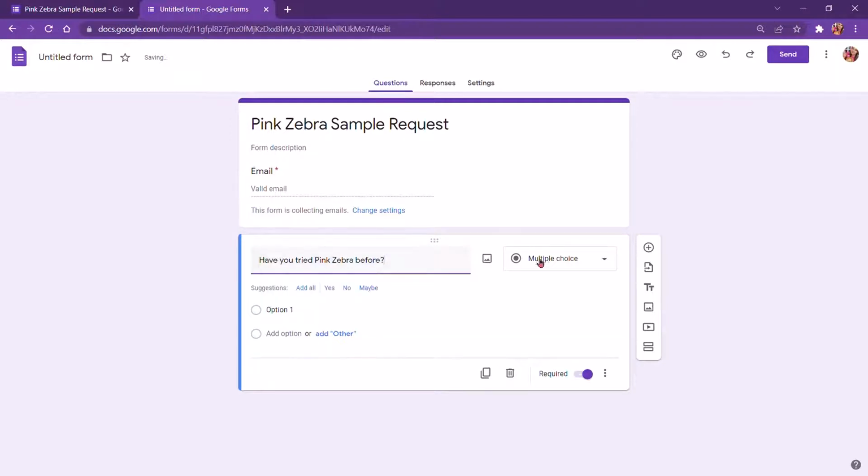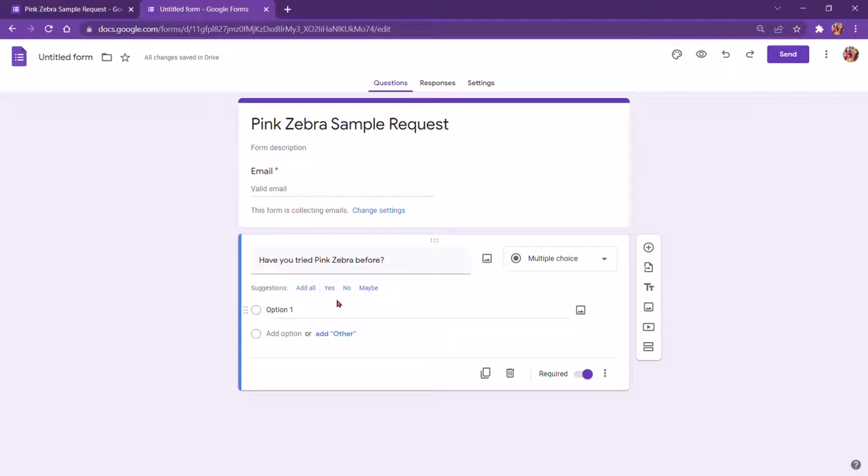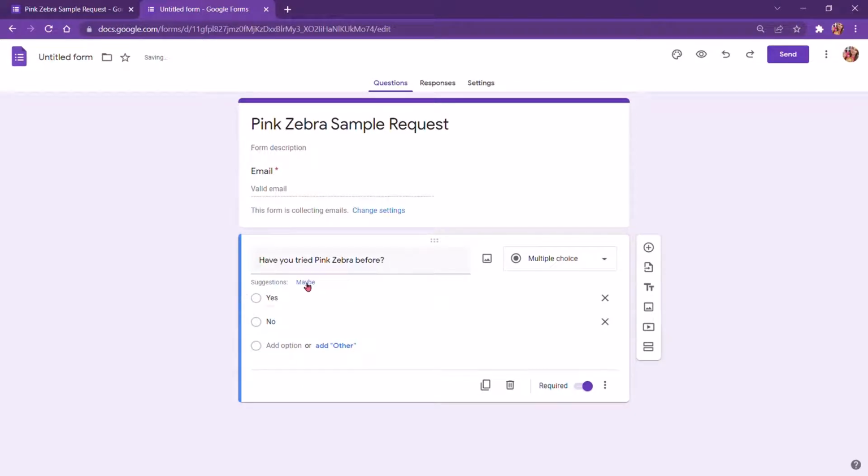Okay. Over here to the right, you can make this a multiple choice question, a short answer, paragraph, checkboxes, drop down. You just have to decide what is most appropriate for this. What I like about this is it gives you these little handy dandy suggestions. So I'm going to include yes, and I'm going to include no. Maybe is not an answer to this question because you don't maybe try Pink Zebra. It's either you have or you haven't. So I would just leave it short and sweet with yes and no.